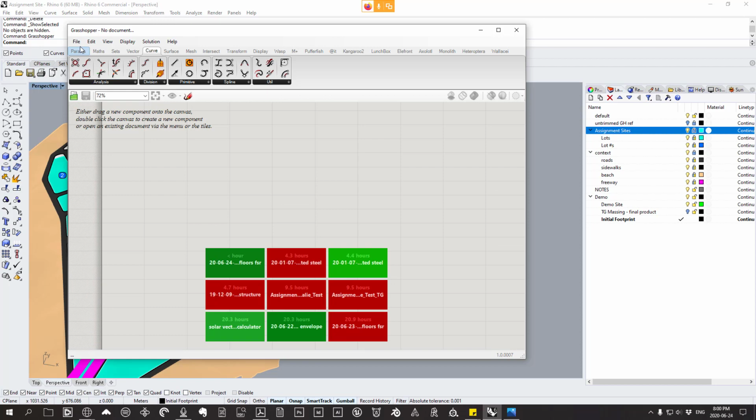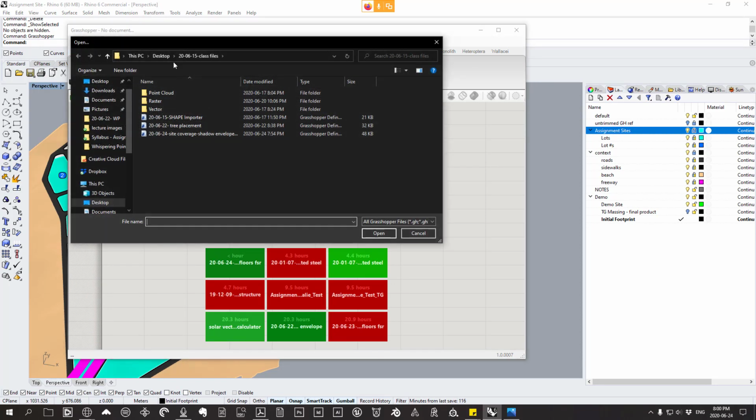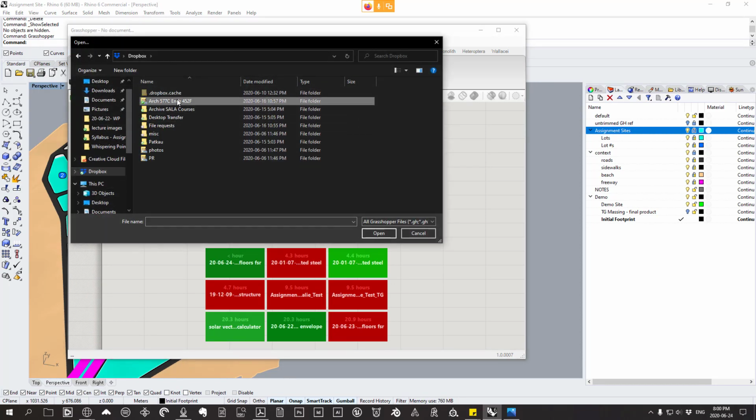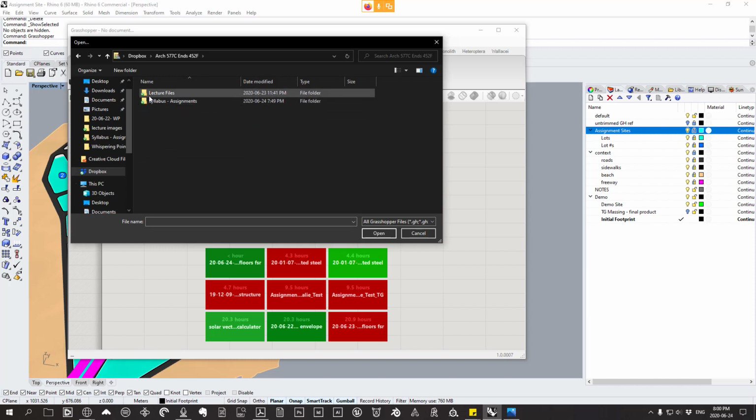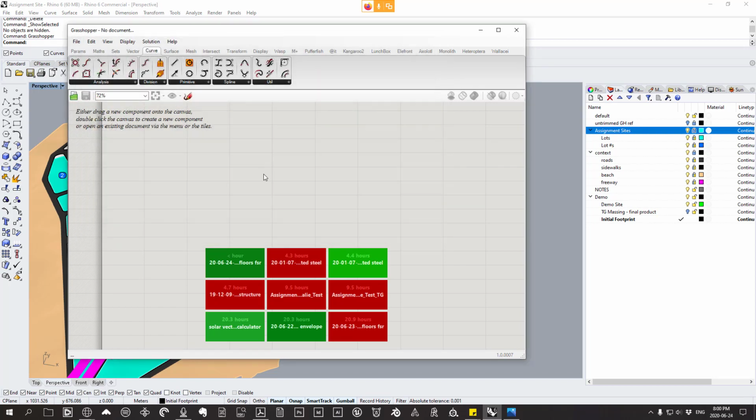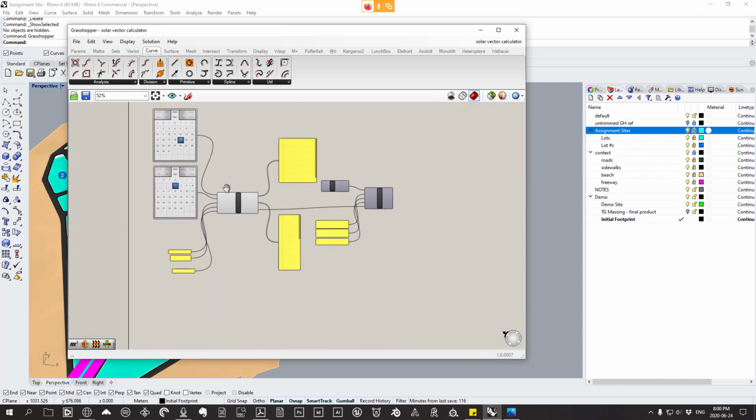So what I want you to do is open Grasshopper, and we want to open that component. In Grasshopper, go File, Open Document, and then navigate to today's class folder and open that folder. Like I said, if you're using Rhino 5, you needed to install Python. So, Solar Vector Calculator, and it's going to open up something like this.